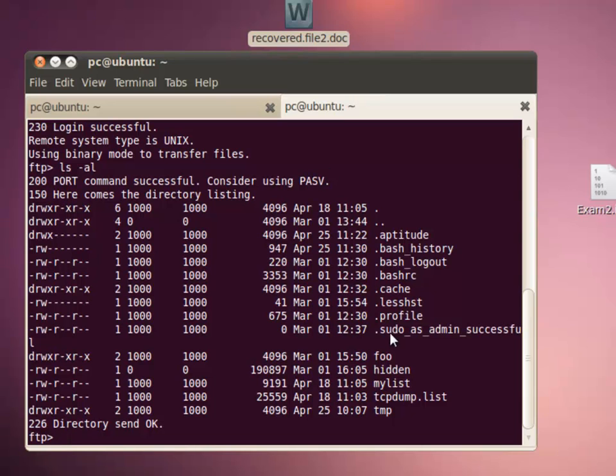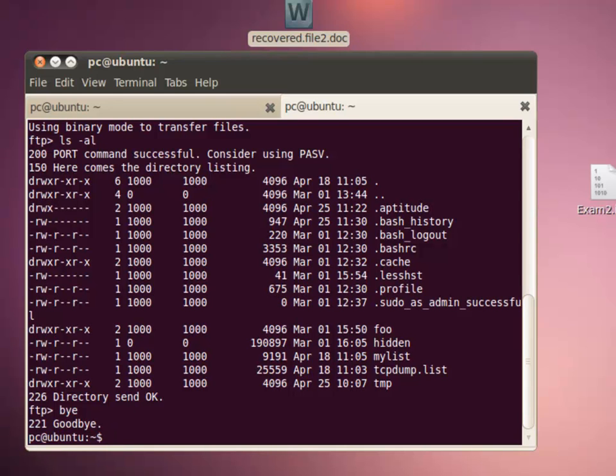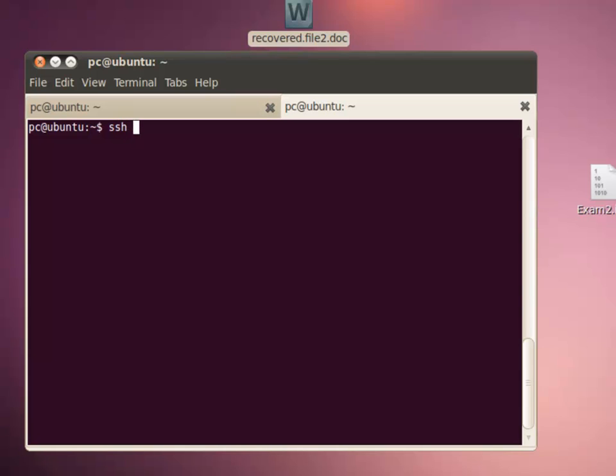And do an ls, and we see that we do have a connection. And those are the files that were in the home directory of the computer. So that worked. And we can type bye. There we go. And we're going to do one last thing. We're going to SSH in to the other computer.